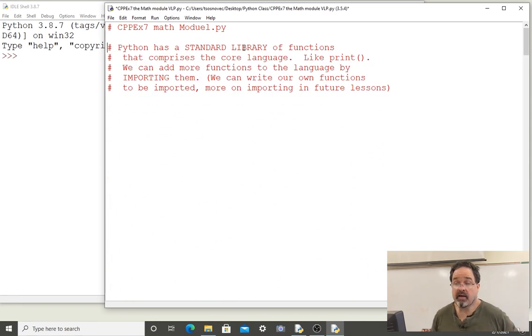Python has a standard library of functions that comprise the core language, like print. We can add more functions to the language by importing them. We can write our own functions to be imported. More on importing in future lessons. The print function is very common. IDLE colors the name print and identifies it as a keyword of a function that is in the standard library.